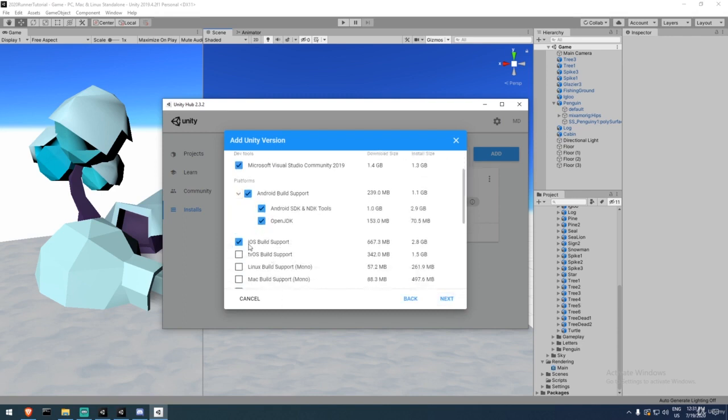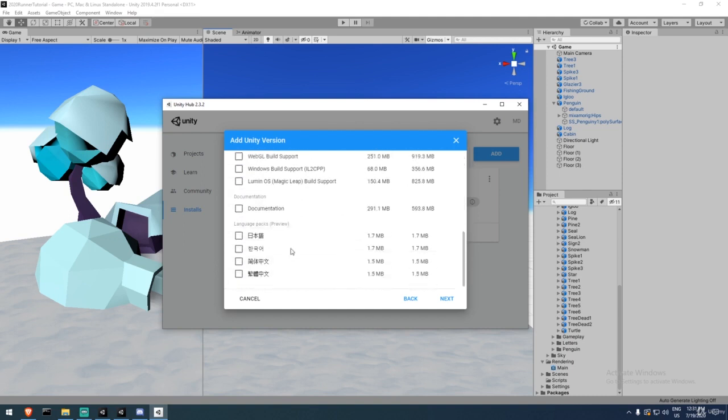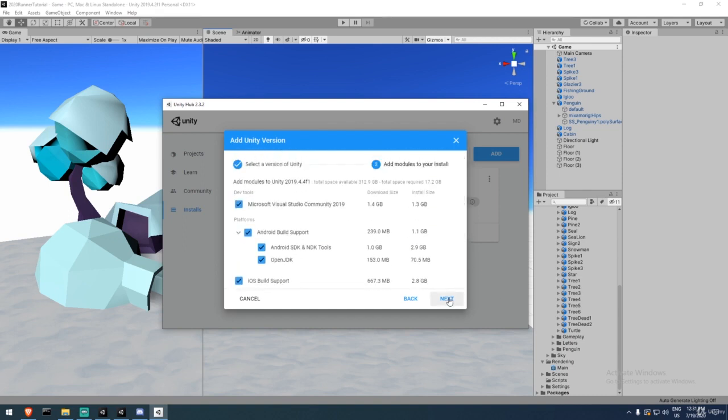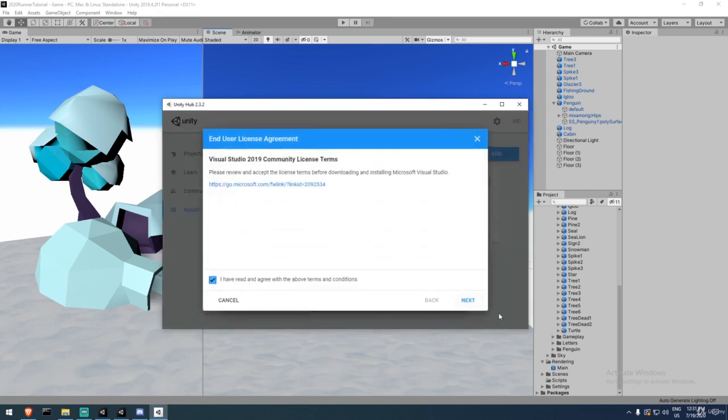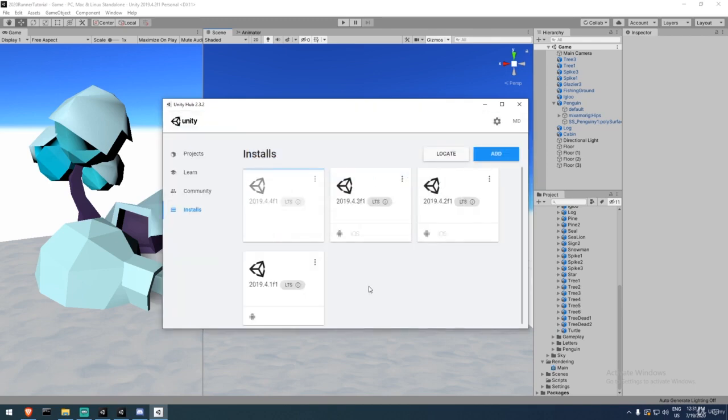I also made sure to include iOS support, but if you are planning on building to Android only, don't put it. It's quite a big download, so I wouldn't put it in there if you wish not to build to iOS. So if you made sure that you have these modules, you can now close this off.